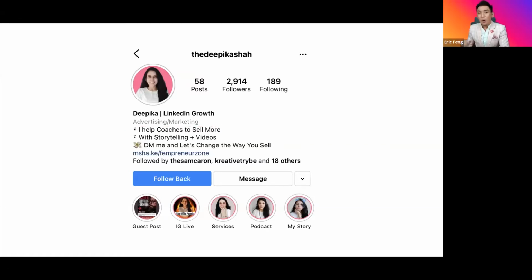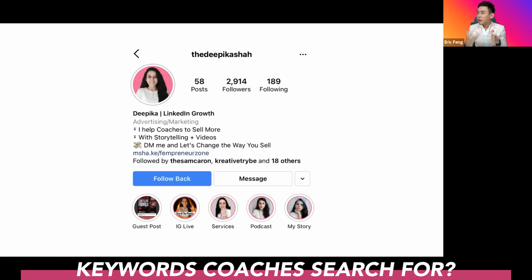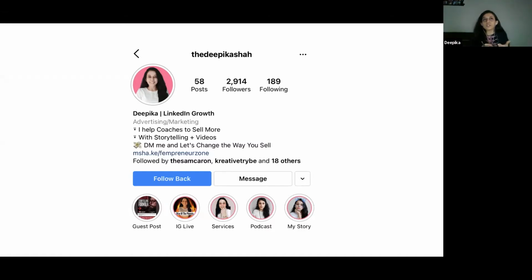Key thing is that usually your coaches, if they were to search things on Instagram, what are some of the keywords that they will search for in order to learn about LinkedIn? They will search LinkedIn, they will search LinkedIn tips, or they'll search LinkedIn profile, or they'll just search LinkedIn. Which also explains why your title has the word LinkedIn there, right?